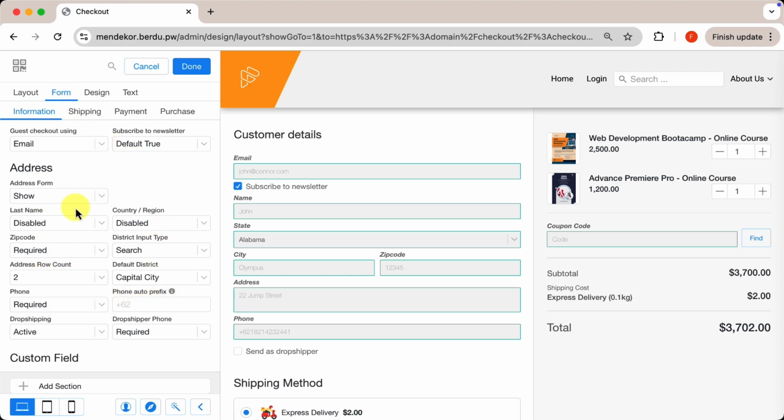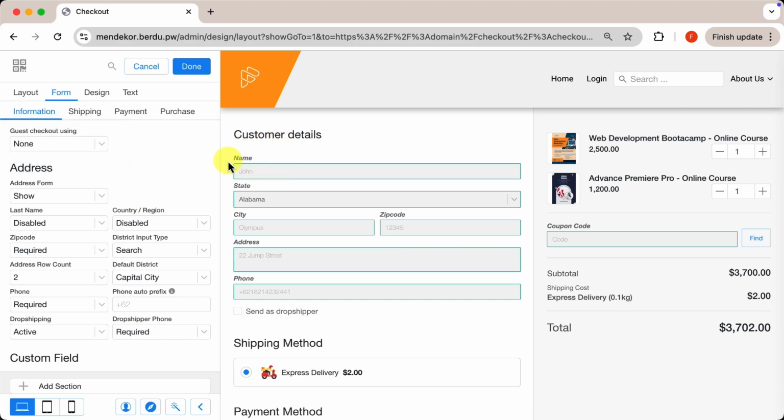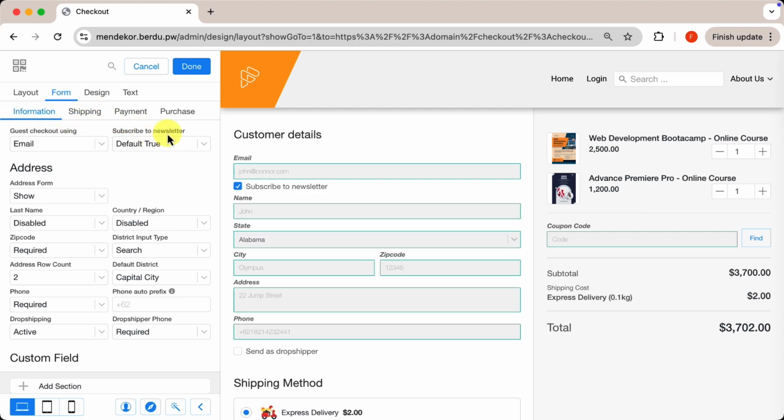By default, customers are required to provide their email address when checking out. However, you can change this to phone number if you prefer, allowing customers to check out with just their phone number instead of an email. Alternatively, you can select None, so customers won't need to provide either an email or a phone number during checkout. This setting should be adjusted based on the type of product you're selling. For this tutorial, I'll stick with the default option, Email.